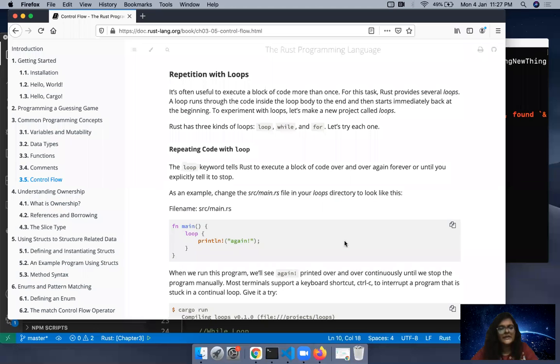Now let's take a look at the looping statements provided by Rust. If you're familiar with programming already, there are several different types of looping statements, like for loop, while loop, do while loop, etc. In Rust, we have one particular looping statement called loop. We also have the for loop, but let's start with the loop statement. Rust has three kinds of loop, as mentioned here: loop, while, and for. As we go through the code blocks today, we'll try each and every one.